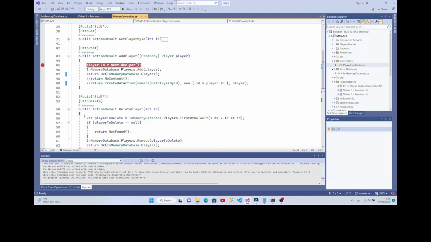So the first thing to note is that we are using the HttpDelete verb. We've created another action result, we've called it delete player, and to delete a player we need to say which player we want to delete. So we're passing in the ID of the player we wish to delete, which is what this bit is. So based on that we need to create a unique delete endpoint signature.